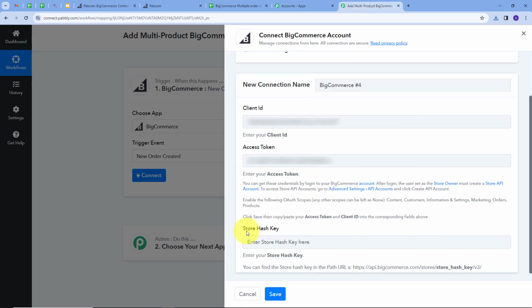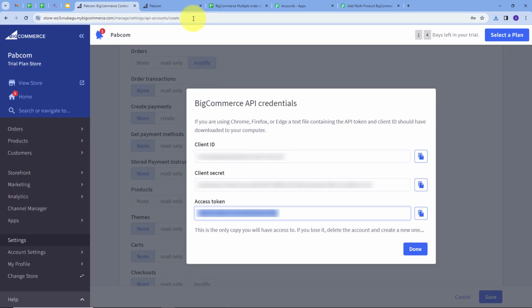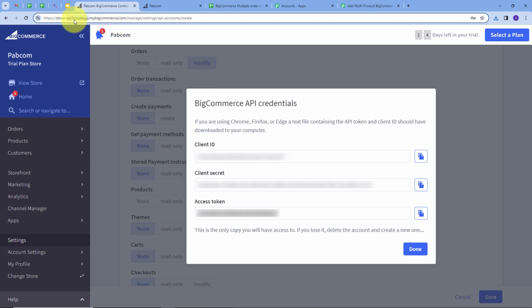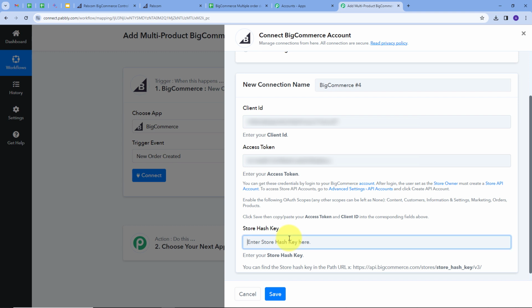I will go back to Pabbly Connect, and I'm going to paste it here. Now what I need is a store hash key. So I'm going to find this store hash key in the path URL of my BigCommerce account. So I'll go back to BigCommerce, and here in the path URL, we have this link. And in my link, after this store dash, I have this key. So this is going to be my store hash key. So I'm going to copy this. I'll go back to Pabbly Connect, and I'm going to paste it here.